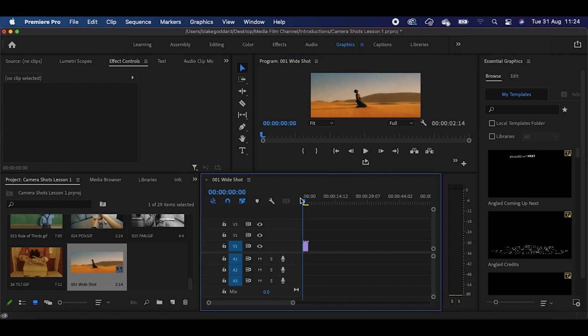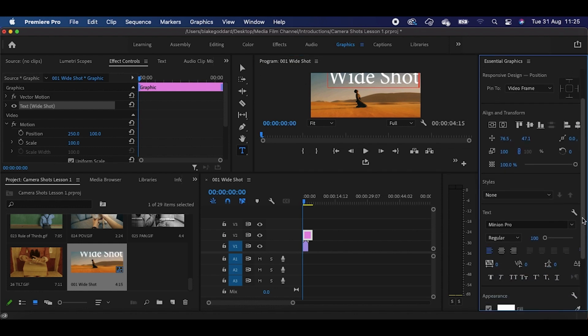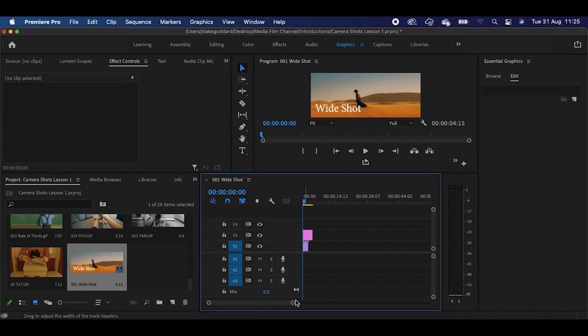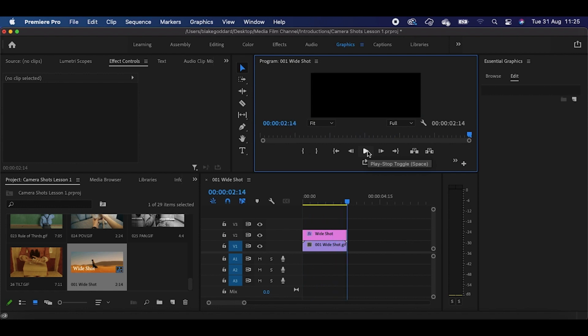So what we're going to do is add a title. So I click on the text tool, click on the screen, and we're going to call this wide shot. Then I will change the size. Then if I press play, we will have the text over the top.